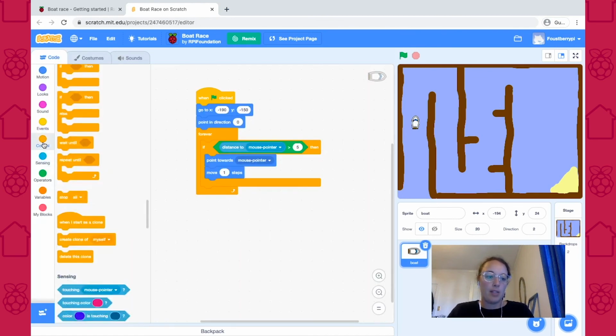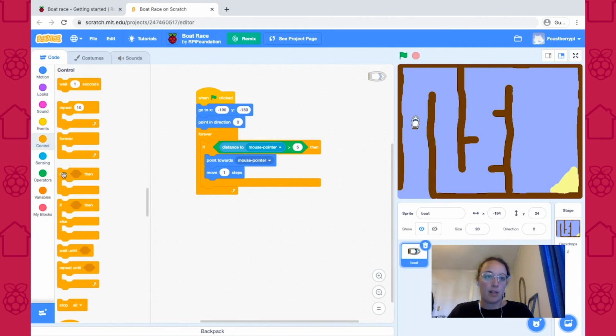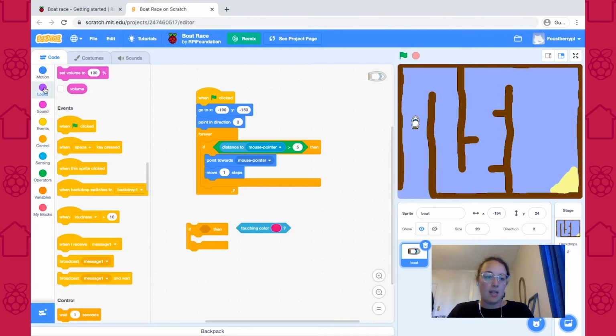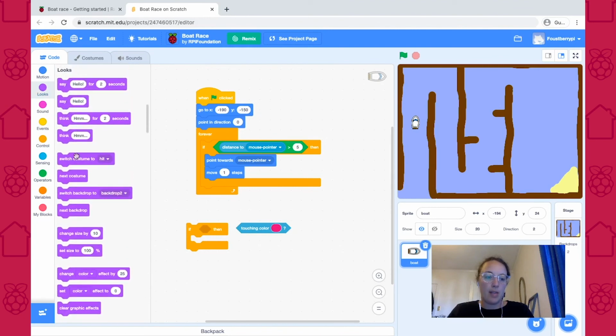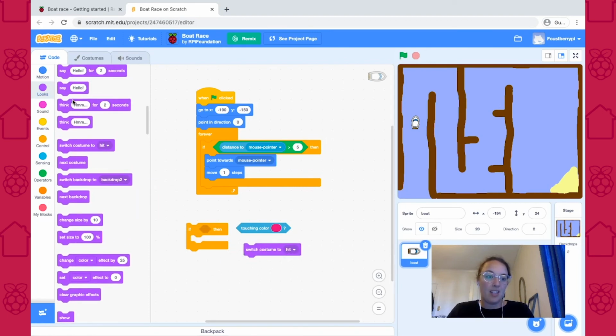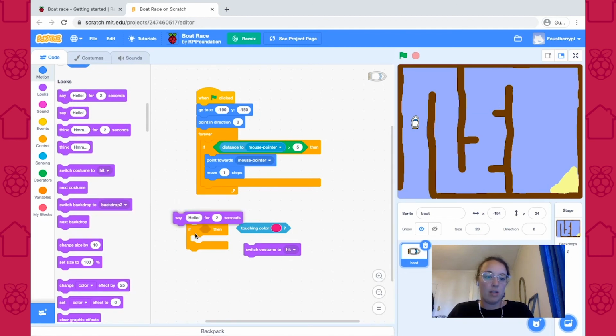Let's go ahead and pull in another if block. Let's get another sensing block, so we're going to get a touching color. And like I said earlier, I like to pull in all my blocks first and then put them together, kind of like if you organize a puzzle, you want to get the similar pieces together. So we're going to switch the costume. We're going to have it actually say something too, because it's never fun, and have our boat react.